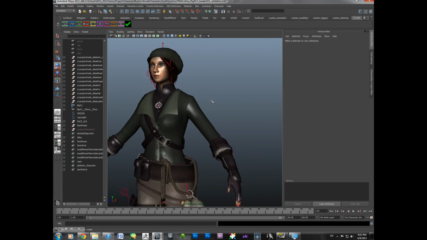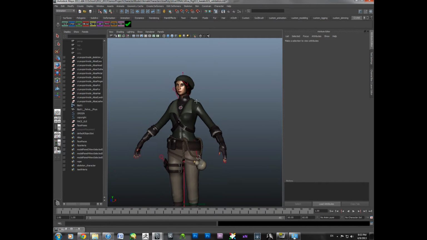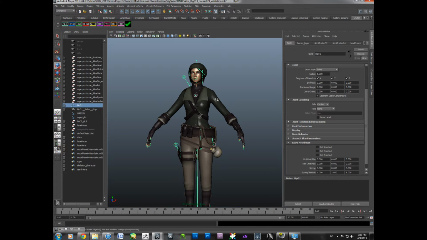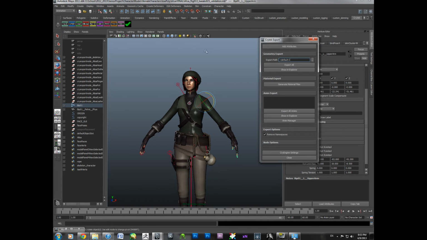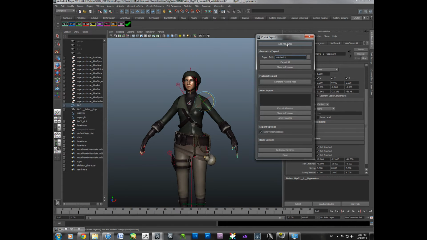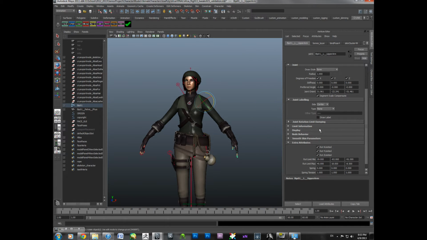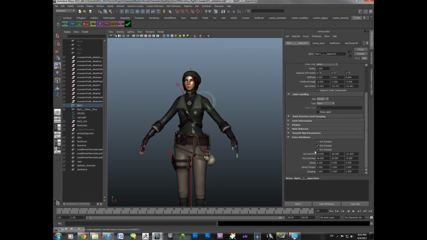What you want to do now is set up the limits for Ragdoll. So you select all the joints that you're going to set up for Ragdoll. To do this, you have to go into your export. We're introducing the CryEngine shelf now, and you click Add Attribute. Once you add the attributes and go into the attribute editor, it's already there because I've already done this, but you go down into extra attributes, and this will appear. This isn't there unless you do the add attribute step. And then you have to set up all your limits.